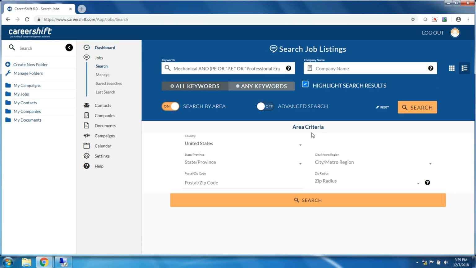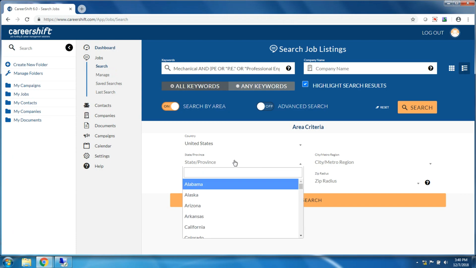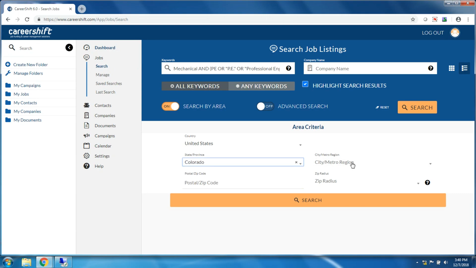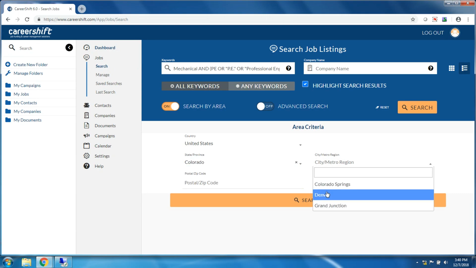And so I see we have a search by area. What are all the different ways we can search by area using CareerShift? You can either do it by the state, province, and the city metro region, or you can do the zip code and the zip radius. You need to do the two across from each other together. It works better that way. So, you said you want to look in Denver, Colorado. So just for an example, we'll do Colorado, and then Denver.